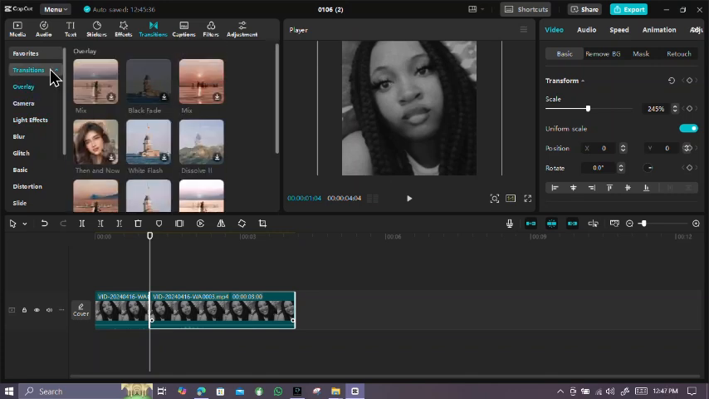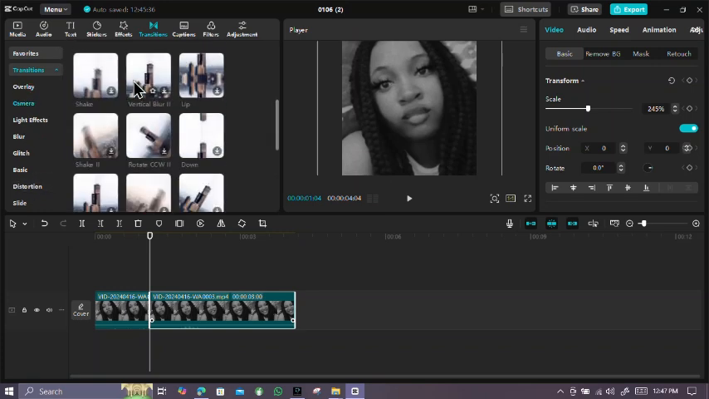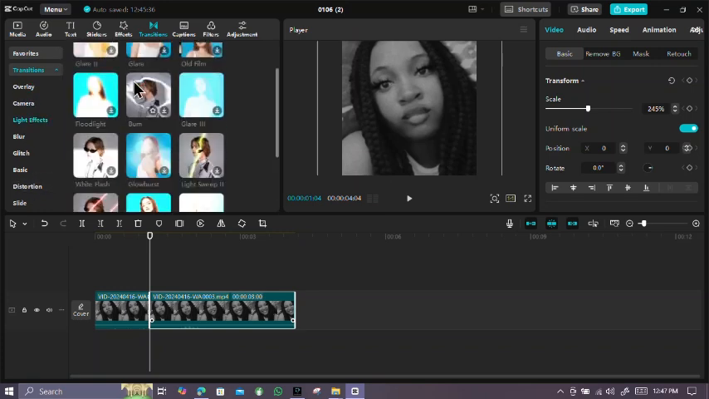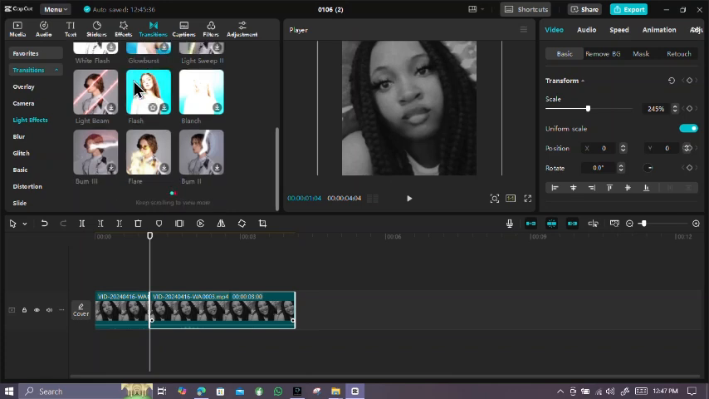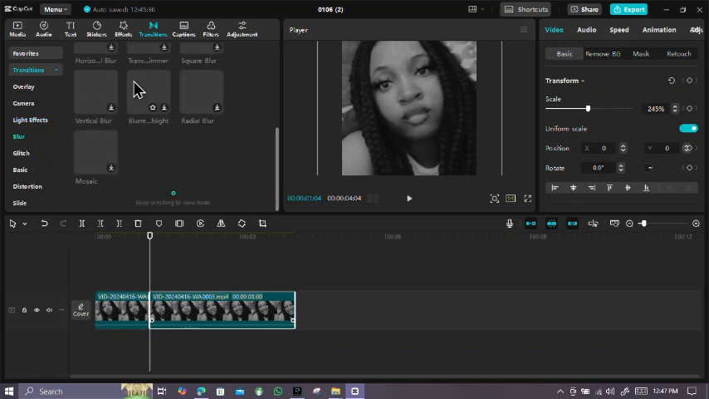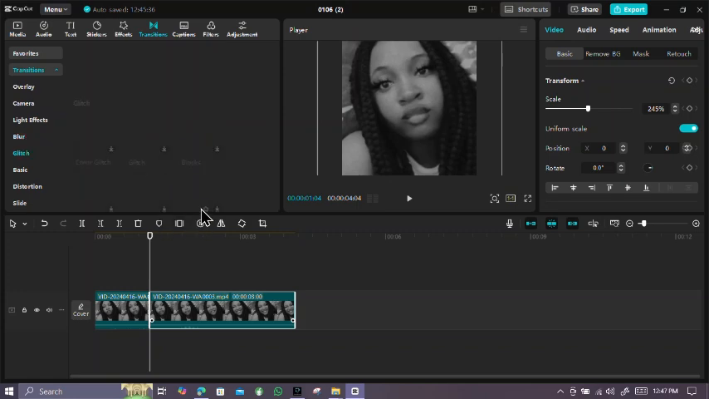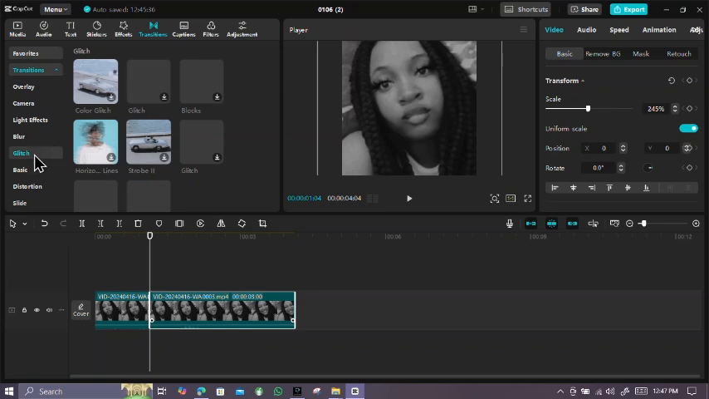Alright, so if we don't go through this whole process from the beginning, I'll scroll down to show you every single transition under each and every category. As you can see, if I keep going down, it's moving to blur. If I keep scrolling down, it moves to glitch, from glitch to basic, from basic to distortion, all the way down.